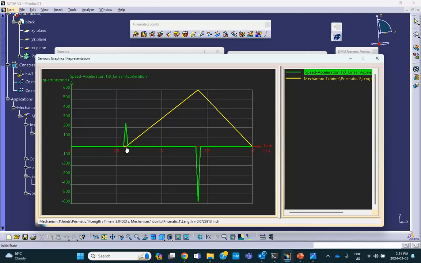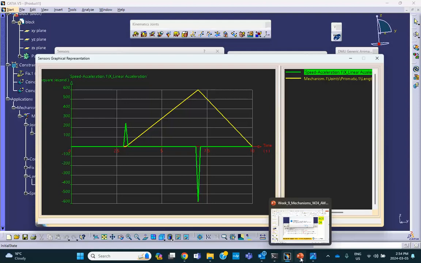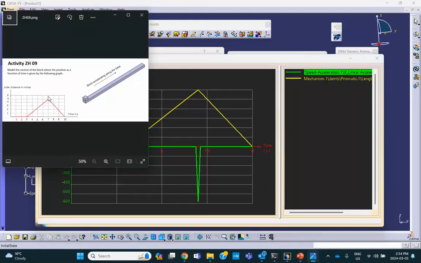Okay? And between 3 seconds and 7 seconds, the acceleration must be zero. Now, of course, I'm not getting zero here. You can see that. The derivative of that, velocity, is constant, so it should be zero. Sure. Velocity here is constant, so acceleration must be zero. And lo and behold, it is zero.